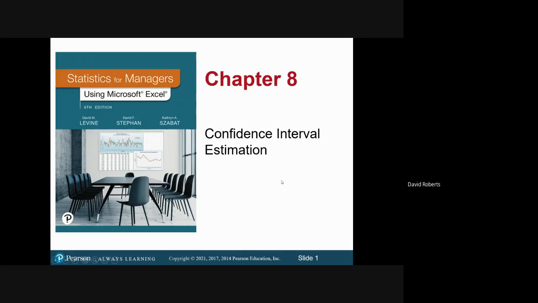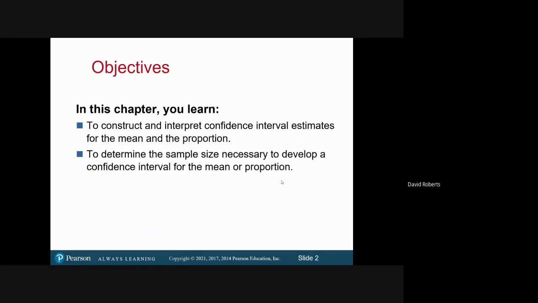Chapter number 8 has to do with confidence intervals. And we touched on it in the previous chapter, in chapter 7, with regards to developing confidence intervals. They're very important in statistics and give you a range of possibilities so that you don't tie it into one specific number. So we're going to construct and interpret the confidence intervals, and we're also going to determine the sample size.